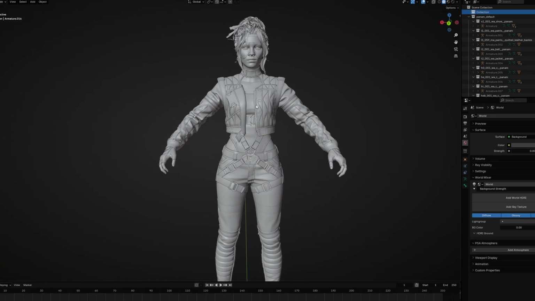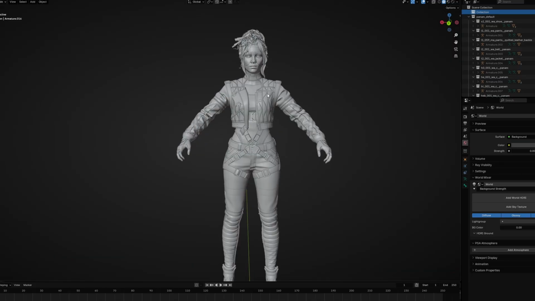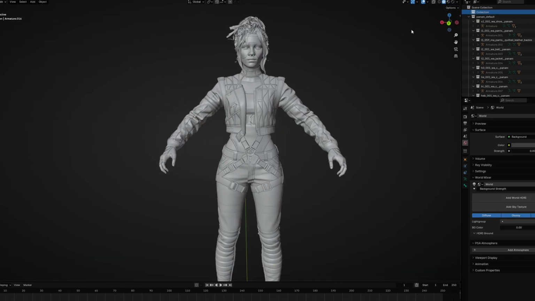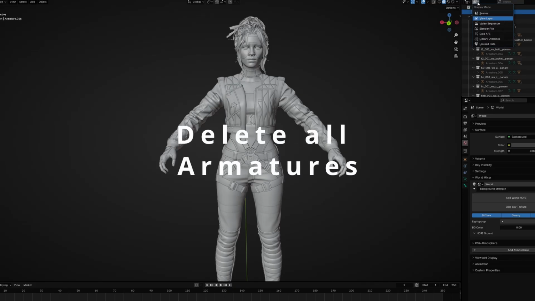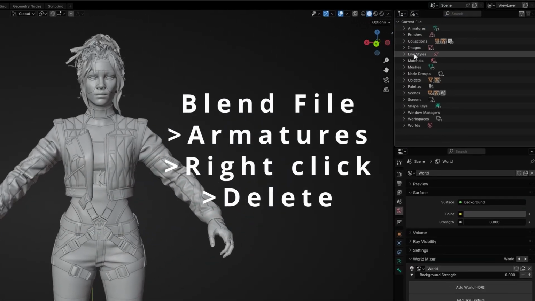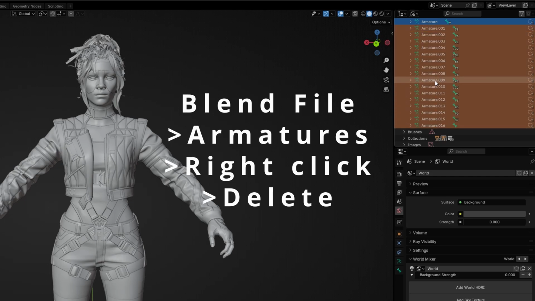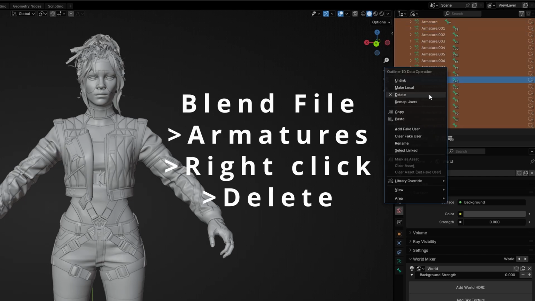We've just imported Panam. She should look like this. We've done nothing else to her except for import her into Blender. The first thing I like to do is get rid of all these extra armatures, and a fast way to do that is to jump over to the Blender file here, go to the Armatures tab, and just go ahead and select all these, right click and delete because we don't need them. And I'll show you why right now.